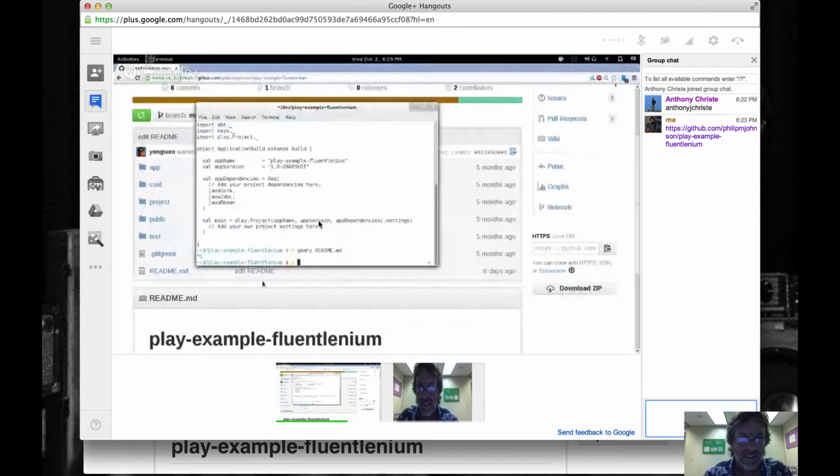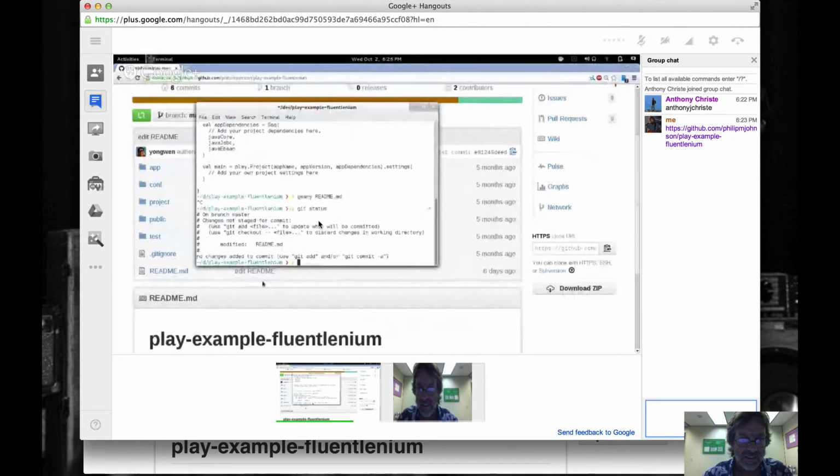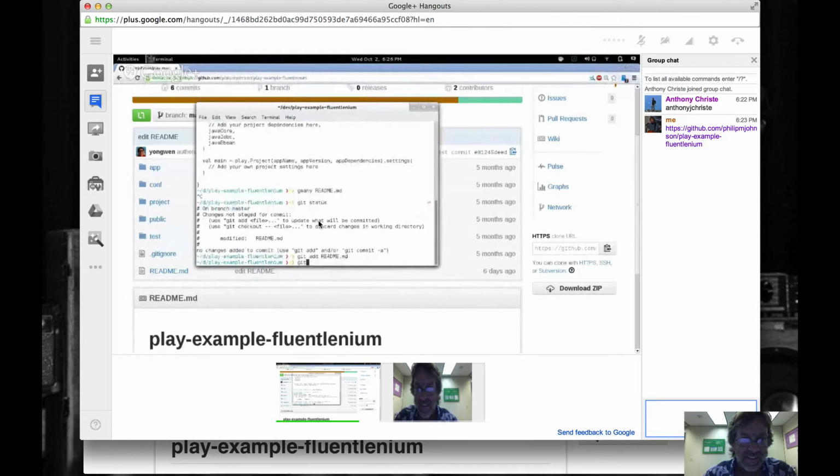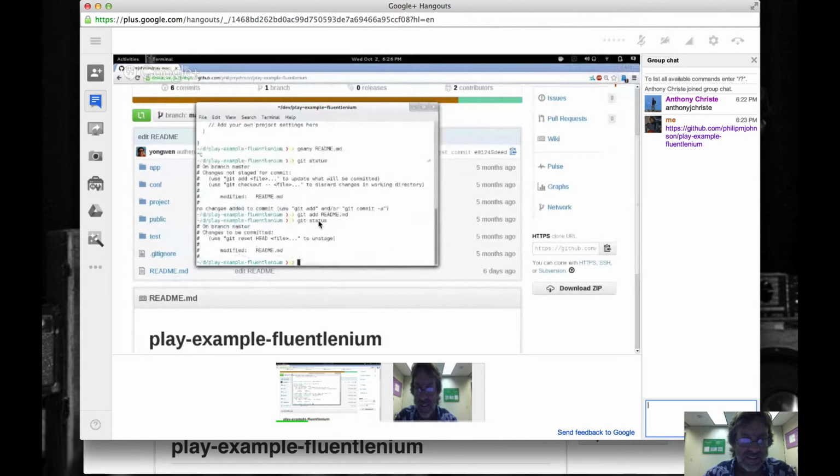And if I do a git status, it's going to show me that the readme.md file was modified, so I need to add it to my current working set. So I'll simply do git add readme.md, and now if I do a git status again, we can see that it's ready to be committed. So I'll go ahead and commit the changes, git commit -m for message. I'm going to simply leave a message that I updated the README.